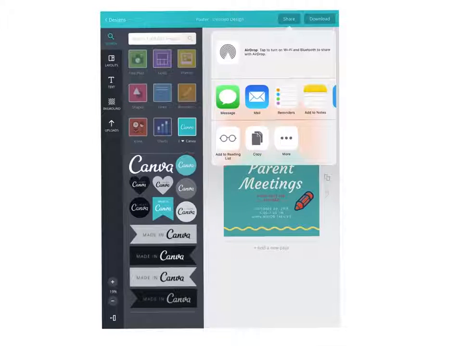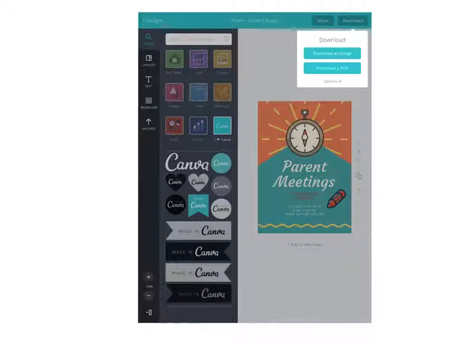Now that I have my poster the way I want it to look, I can share it. By clicking the share button at the top, you can share it through message, mail, or save it to other areas on your computer. There is also the option to download your poster to your device. If you simply click the download button on the top right corner, you can either download it as an image or as a PDF.